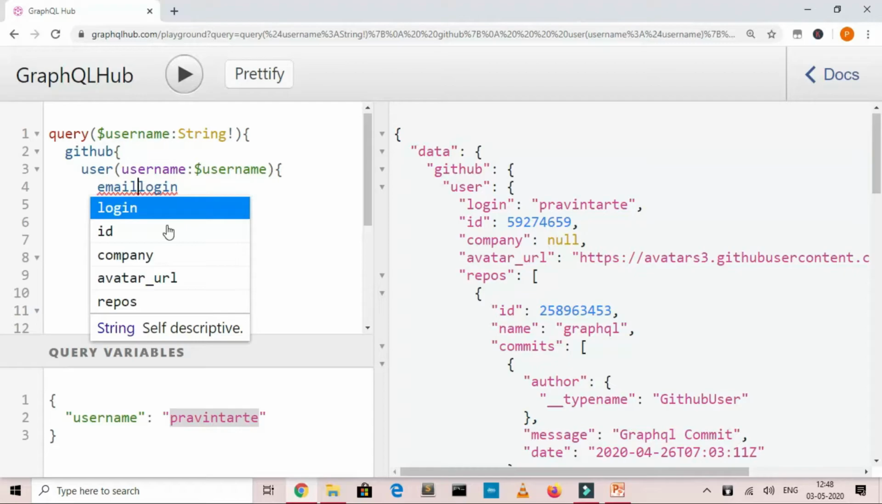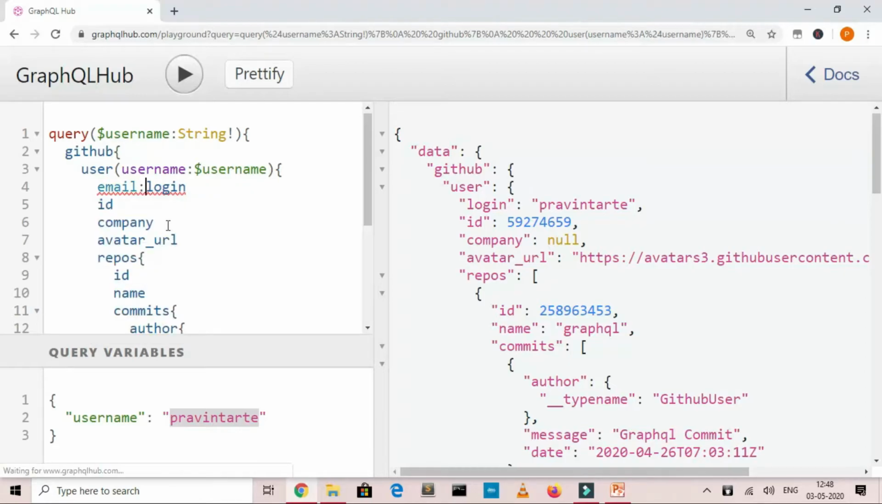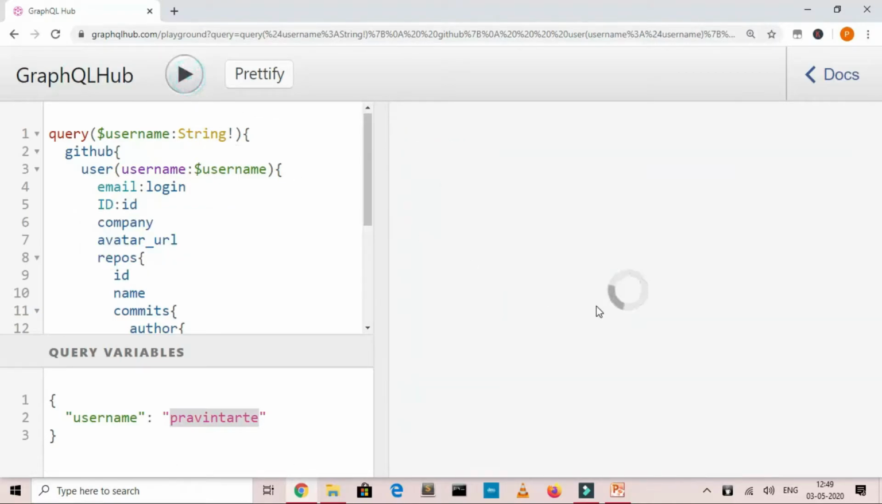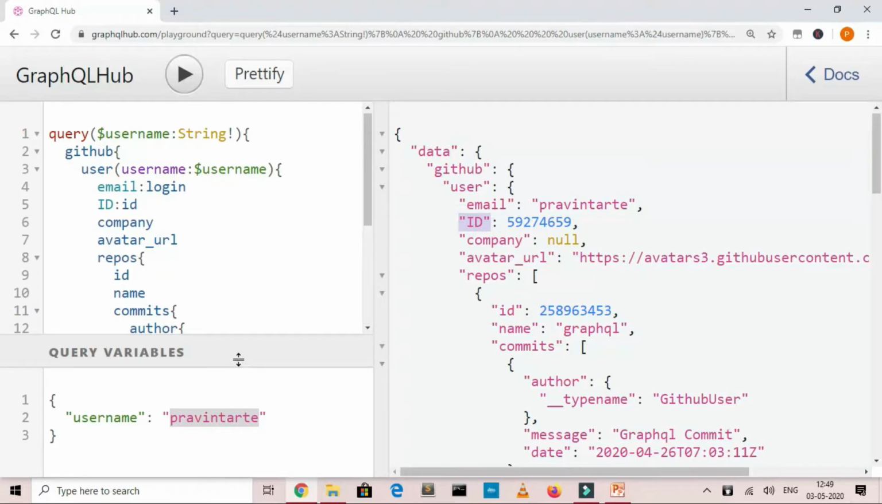So again, if you are going with REST, you may have to make changes on the server side to send it as an email, or you need to massage this data on the client side to call it an email. But in case of GraphQL, if you specify it like this in your query and make a call, it will be sent as an email back to you. So this thing is called an alias in GraphQL. Okay, so this is called an alias. So if I don't want ID in small case, I want it in capital case, I can do it again like that, and it will come back to me in capital case. So this is called an alias.